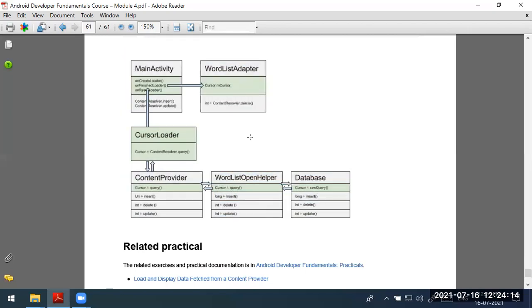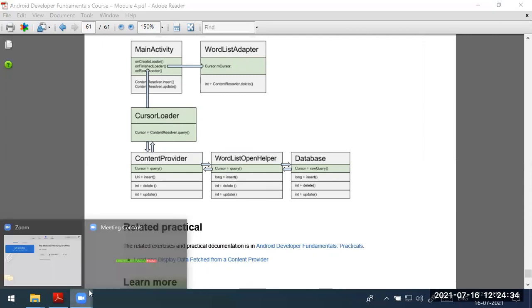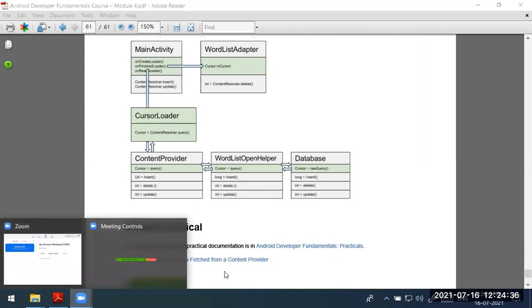Okay, that's all from this chapter called loaders. We'll discuss the next topic, SQLite database, in the next class.